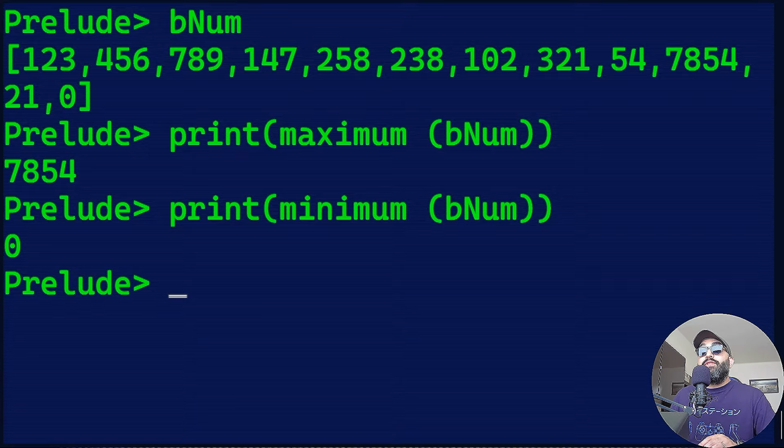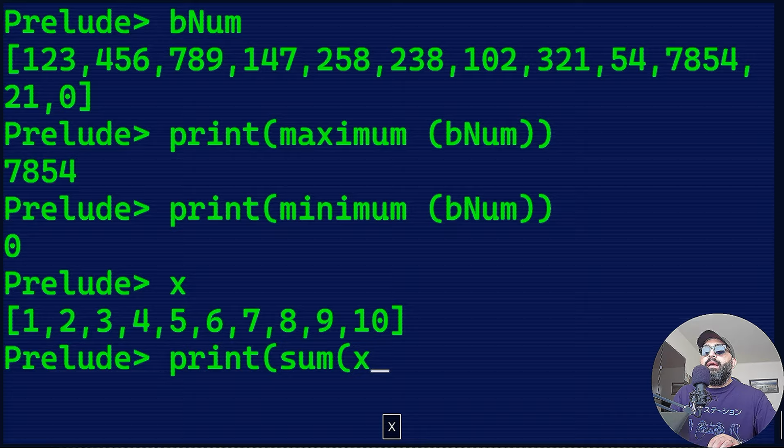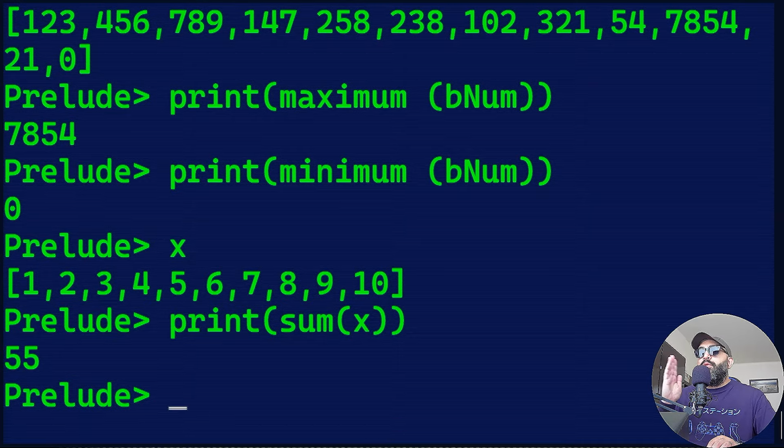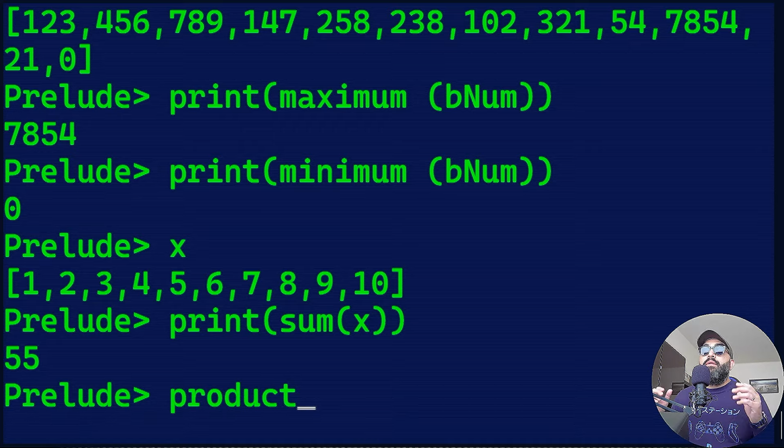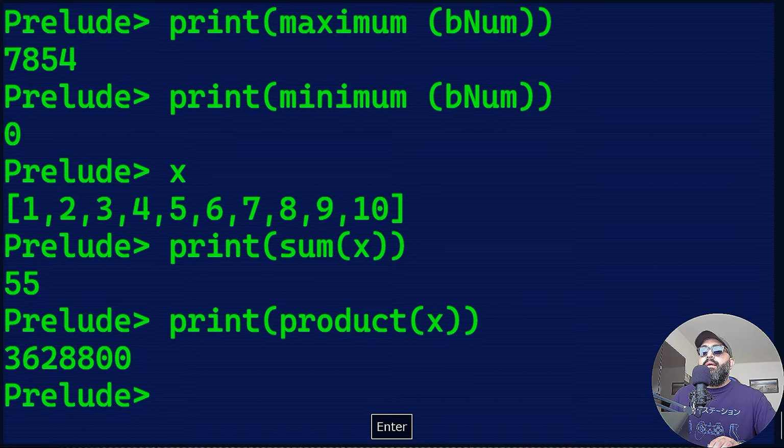Also, you have other functions like sum. That's going to add all of the numbers in your list. So again, if we apply that on our x list, we can do print sum x. That's going to add 1 plus 2 plus 3 and so on, and gives us a result of 55. Also, there is the product function. The product function is going to do the multiplication of all of the numbers inside your list. So let's try to do that. Print product x, and of course it has multiplied all of the numbers.